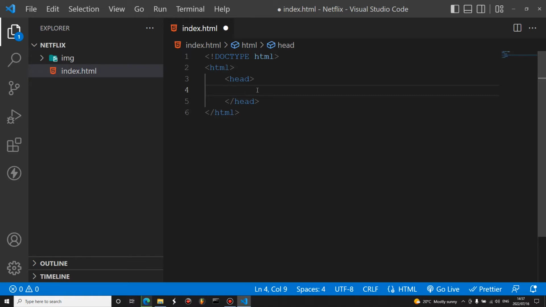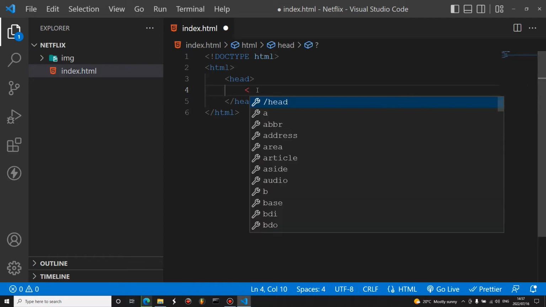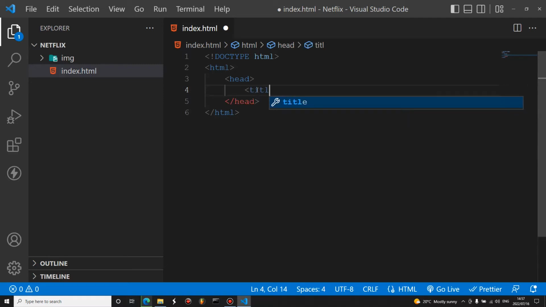Now that we got that done, the element that we're gonna use to give the browser the name of the page is called the title. You don't need to type a less than symbol and title anymore. If you're using Visual Studio Code, just type title and press enter and it's automatically going to write everything for you. Just inside the element, type the name of the page. We're going to name this Netflix landing page.